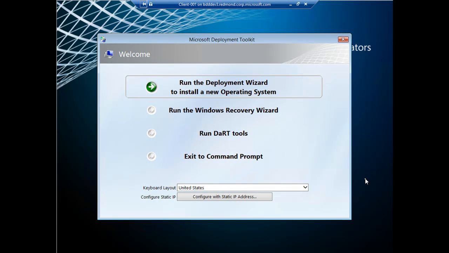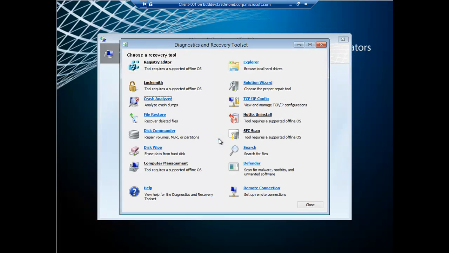I have DaRT 8 integrated, so if I click to run the DaRT tools, we can see all the various DaRT tools that are present here. Now, some of the people have commented, okay, why are some of these disabled? And it just depends on the path that you use to get to these tools. In this case, I launched the DaRT menu directly, so I haven't selected an operating system for DaRT to operate against. So it's disabled the items that are related to operating system recovery.